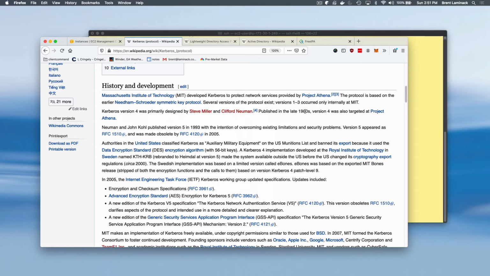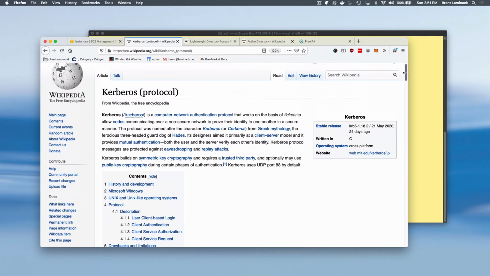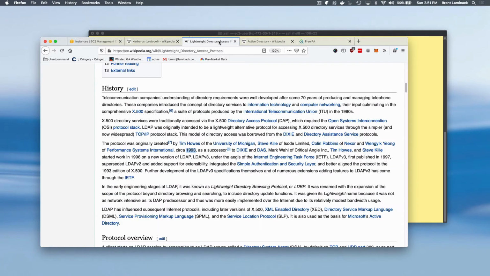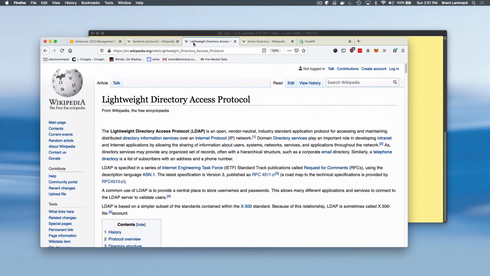Let's see, it was public. Version 4 was published in the late 1980s. It's still under active development. You see the latest stable release was in May 2020, and this is the middle of June. So these are old protocols, but people are still using them.